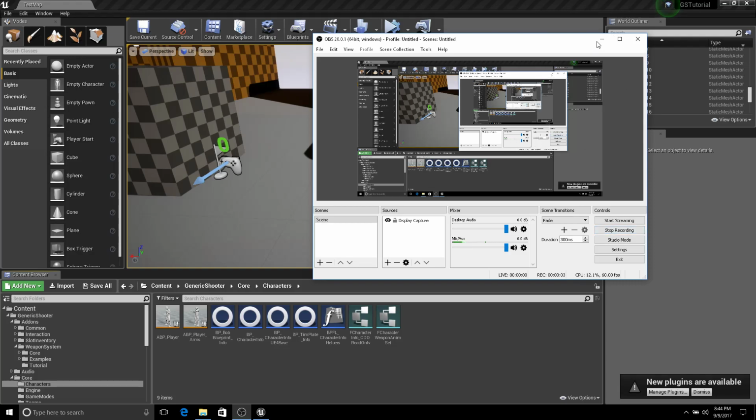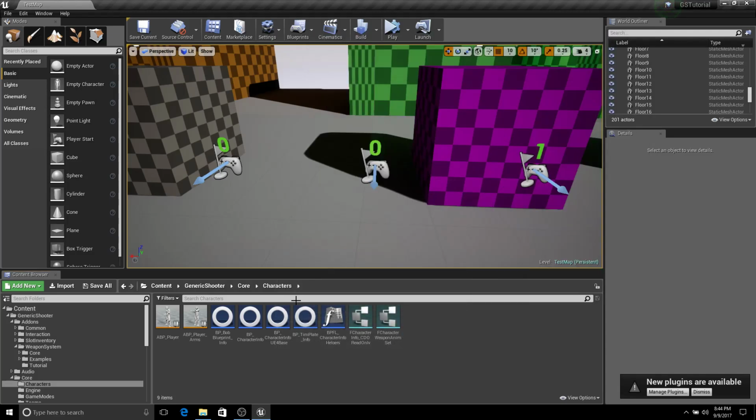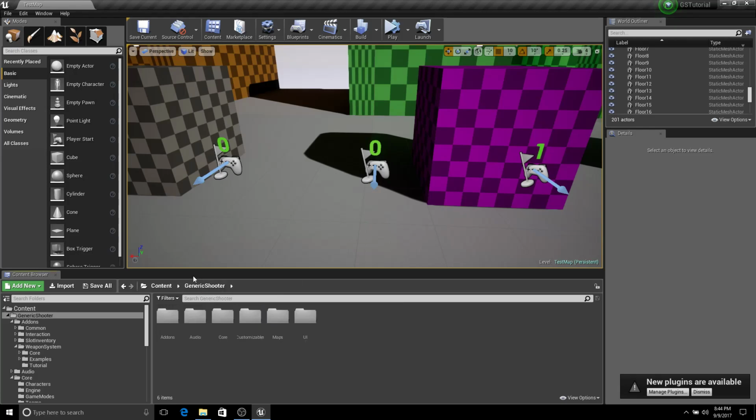Okay, so now in this tutorial, we're going to set up some character info classes and add the arms in, and then we'll get the sockets set up correctly. Alright, so let's do that.